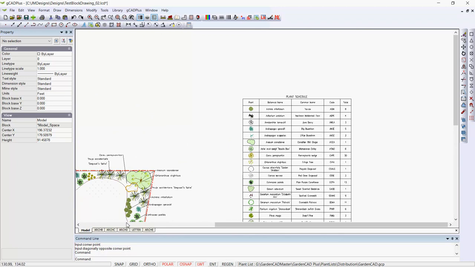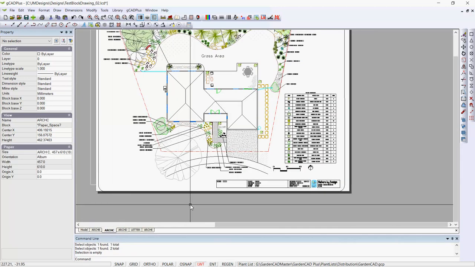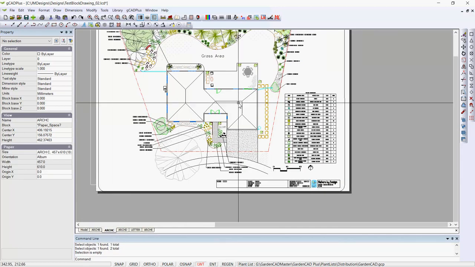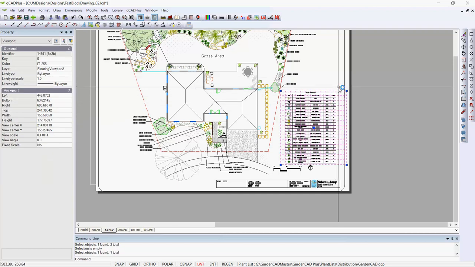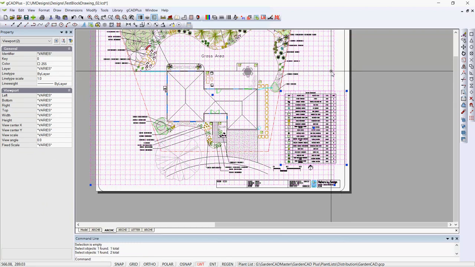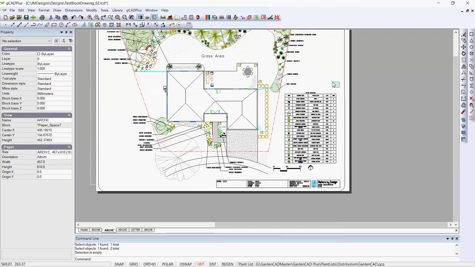We'd like to display that symbol on the main landscape drawing, and if I try and select the floating viewport, because I've made it white on a white background, it is a little difficult to pick. There's the first of the floating viewports, there's the second one, so there are two on this page, and it can be quite difficult to pick just the one you want.